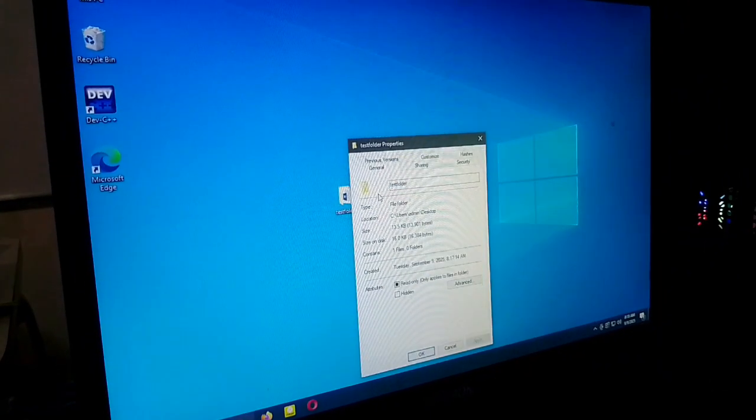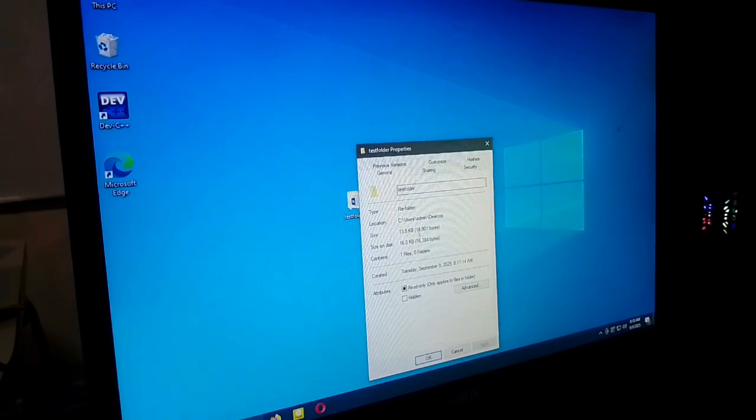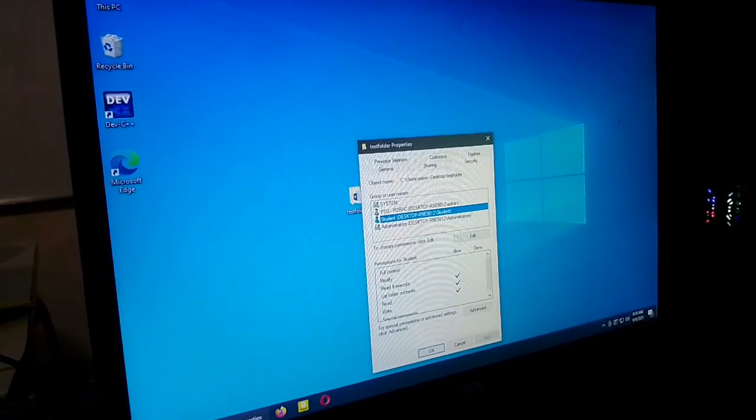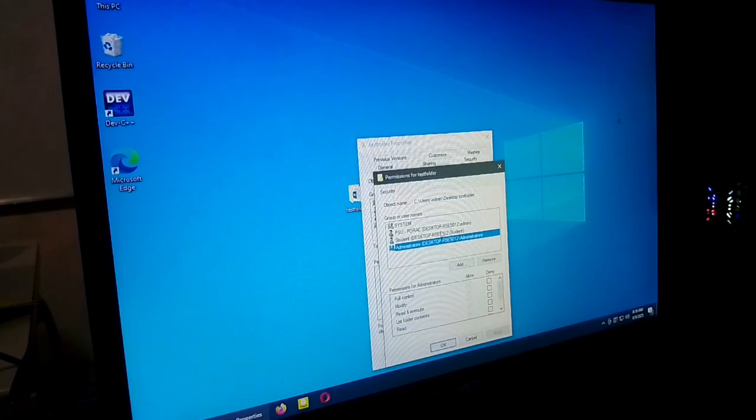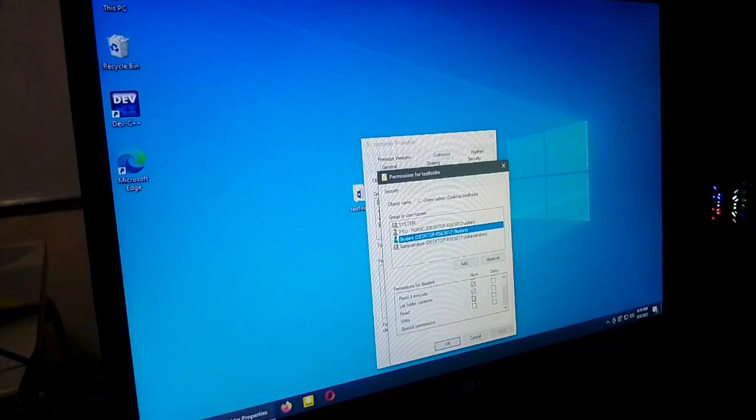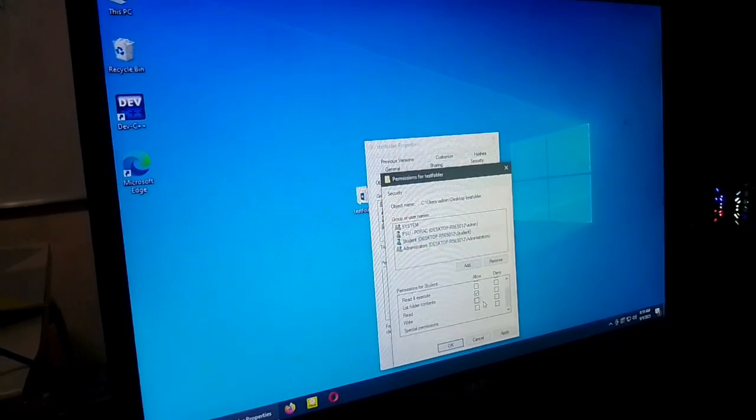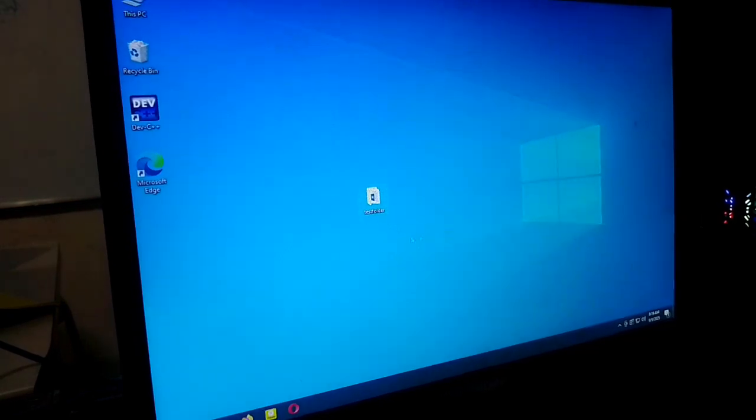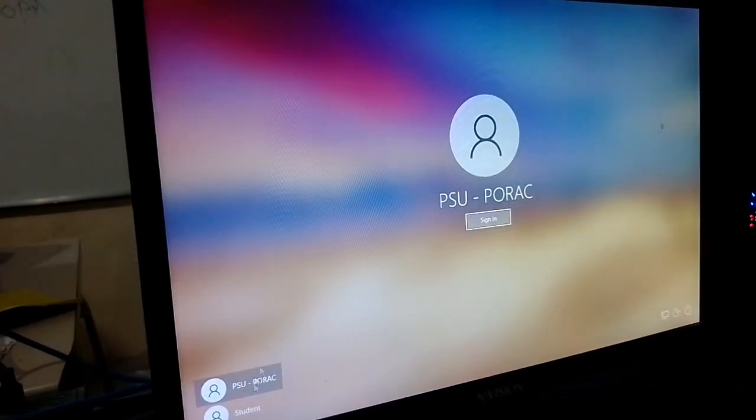Then right click, Properties. Then click Security, Edit. Then select the standard account, check Modify and uncheck Read. Then OK, Apply, OK. Then lock it again. We're back to the standard account.